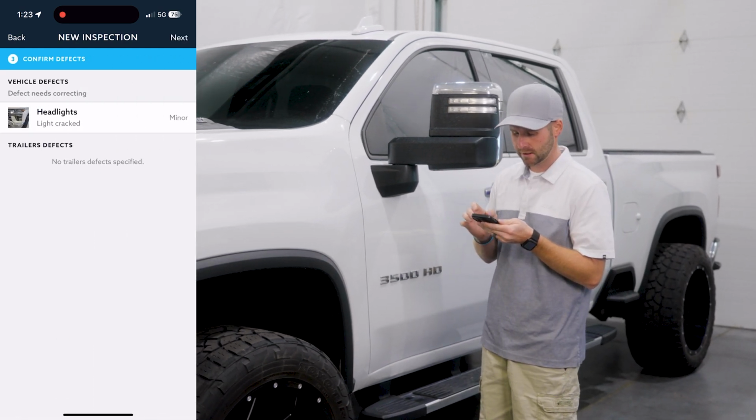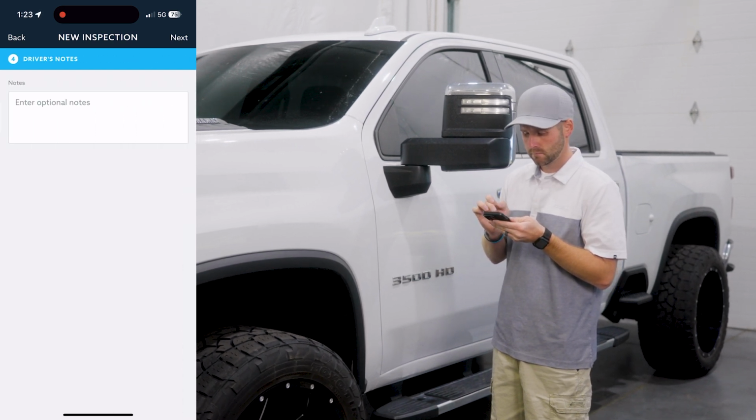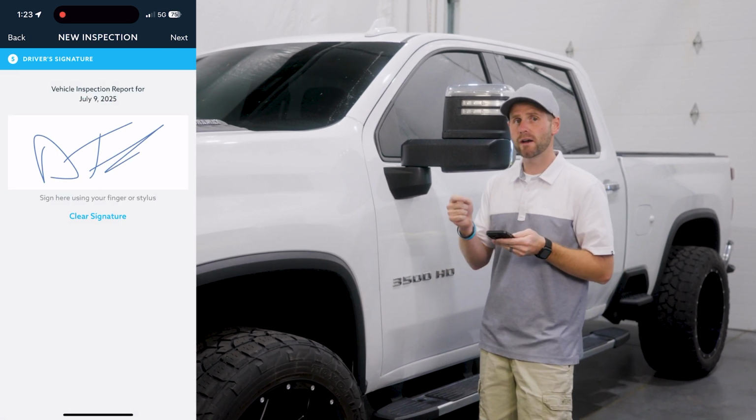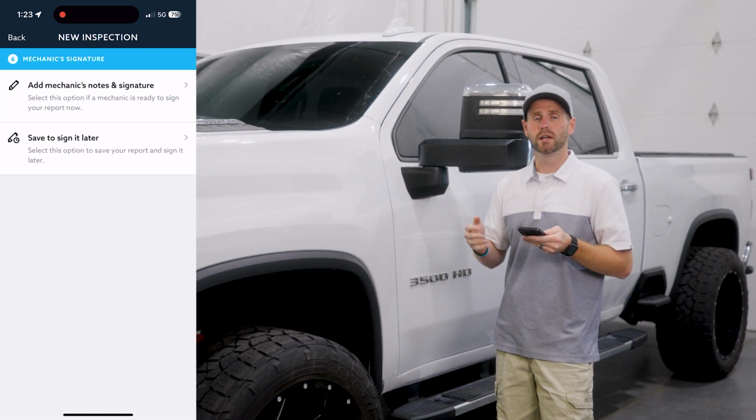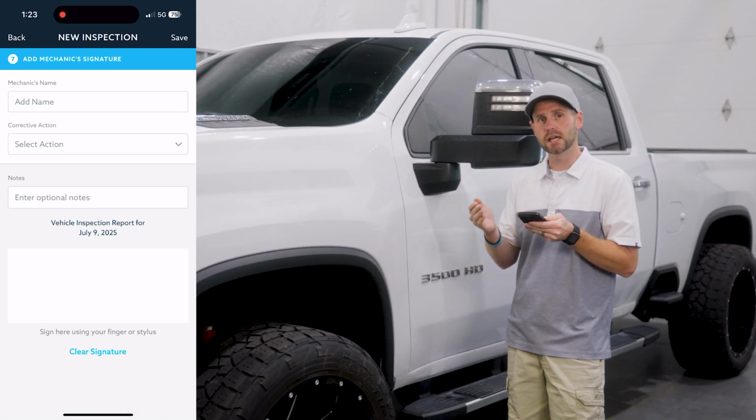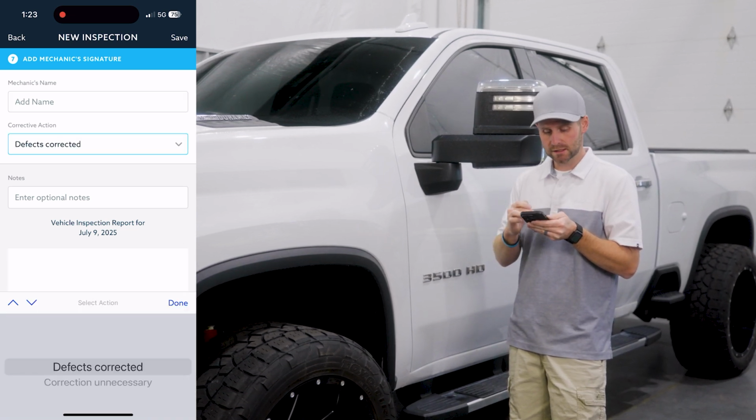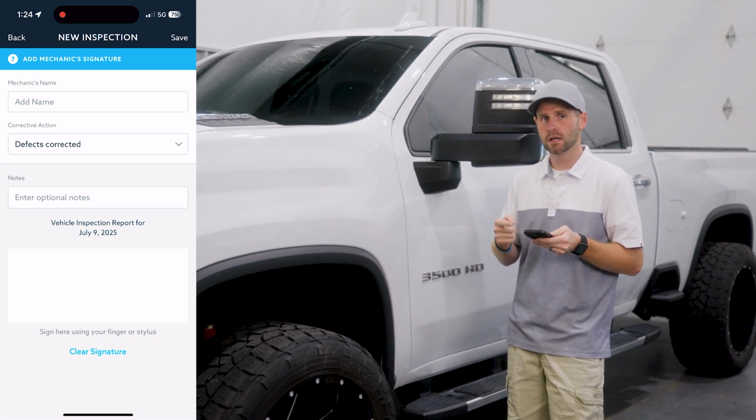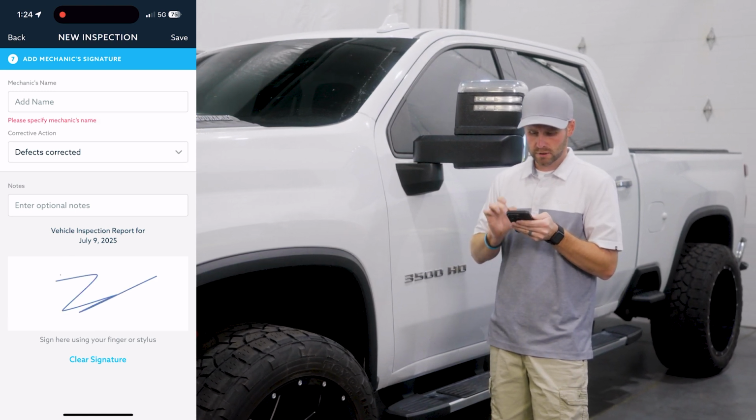We're going to go ahead and hit next, and we're going to confirm. And then any other options or notes to specify. Then as the driver, you're going to sign it saying that this is a defect. At this point, if you're a mechanic for the shop, you can go in and see his notes. You'll add your name as the mechanic if you have corrected it, and any other notes, and then the mechanic will also sign it. If you're an owner operator, you'll just do that yourself and hit save.